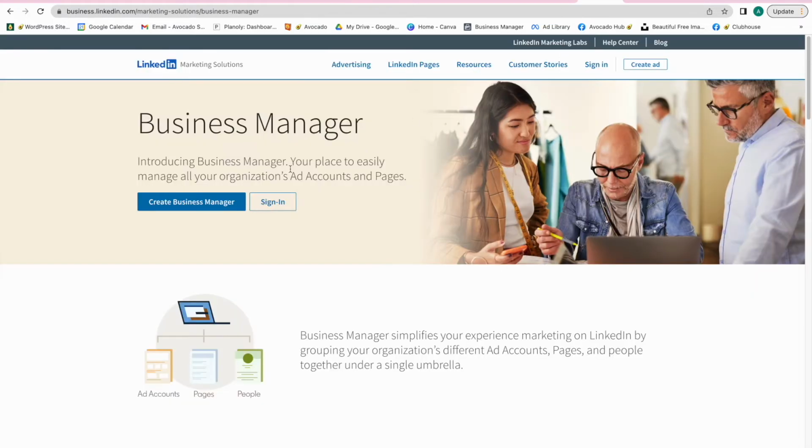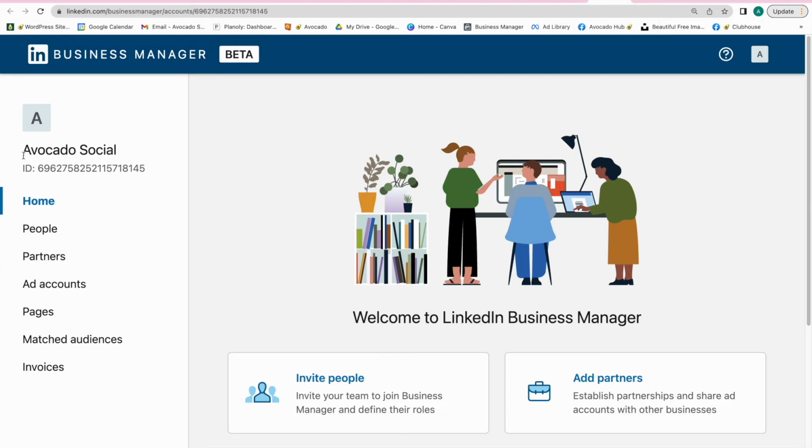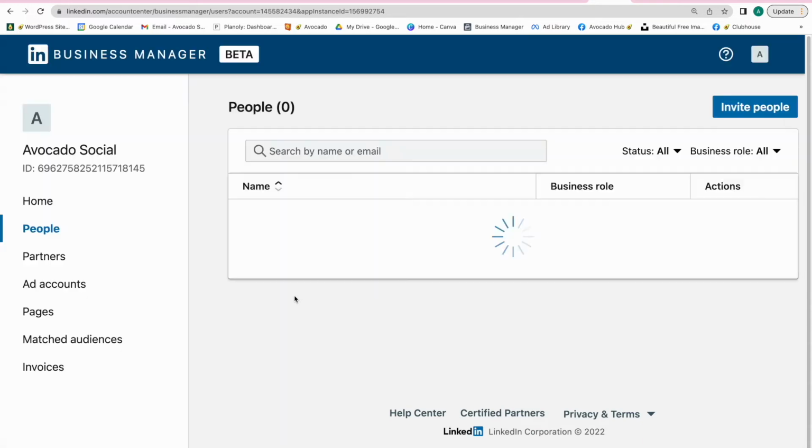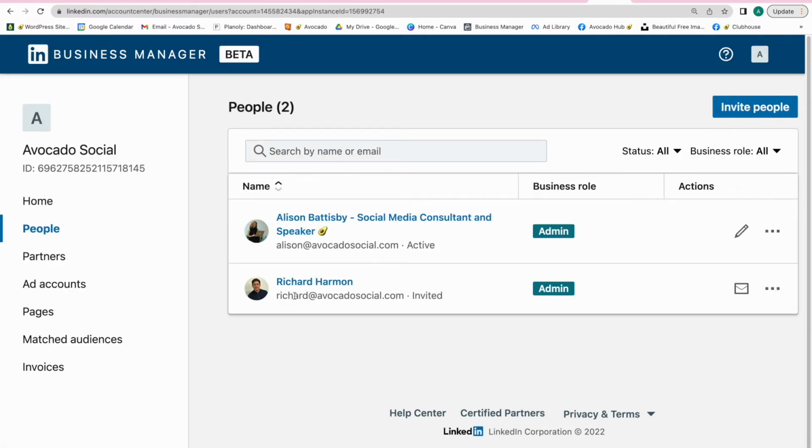If I sign in to an existing Business Manager, which is the Avocado Social Business Manager, hopefully it should log me in automatically. You can see the name of the business manager clearly appears here. It has an individual ID, exactly the same as what Facebook does. Then I can start to invite people within my organization, set up or add existing ad accounts, and also add existing pages. So if I've got any company pages, I can put those within my account.